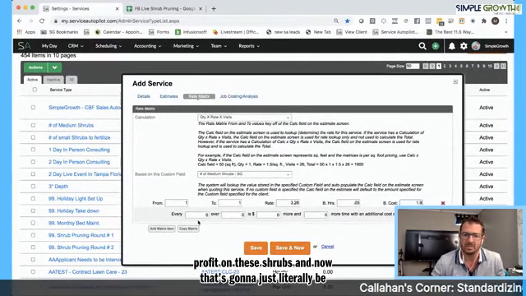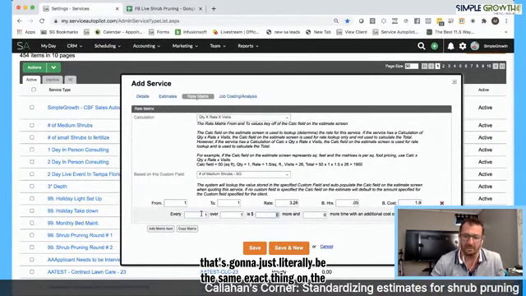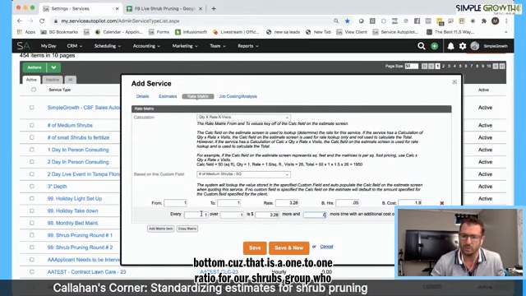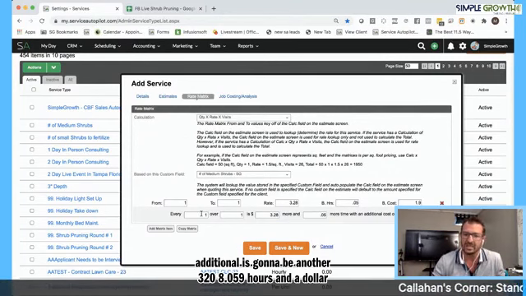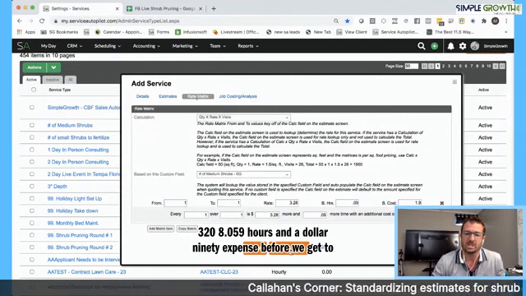And now that's going to just literally be the same exact thing on the bottom, because that is a 1-to-1 ratio for our shrub trim. So for each shrub is 328. For the first one, and each additional is going to be another 328, 0.05 man hours, and $1.90 expense before we get to it. So we're going to save a new.